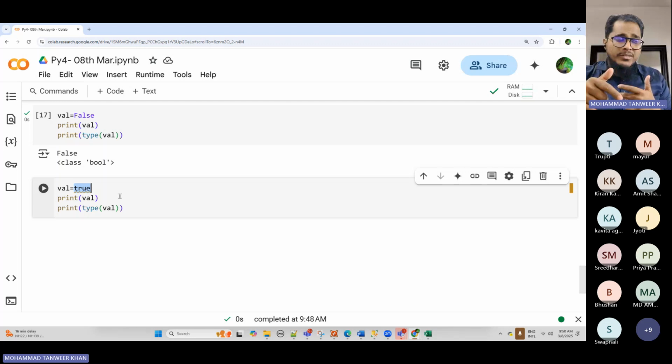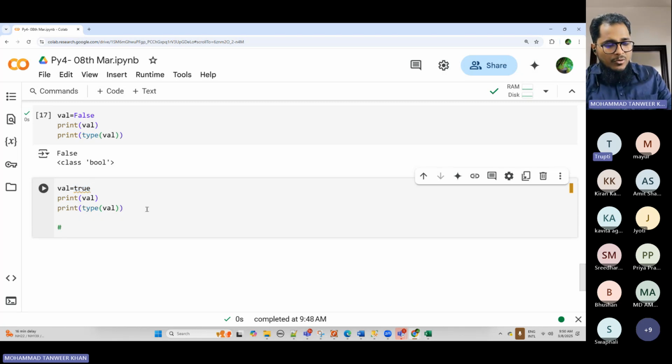Now the confusion is whether this is a Boolean or it will throw an error message. See, value equals true, which I have written here. This is not a Boolean. Why? Because for Boolean, you have to write specifically in this format of True or False.